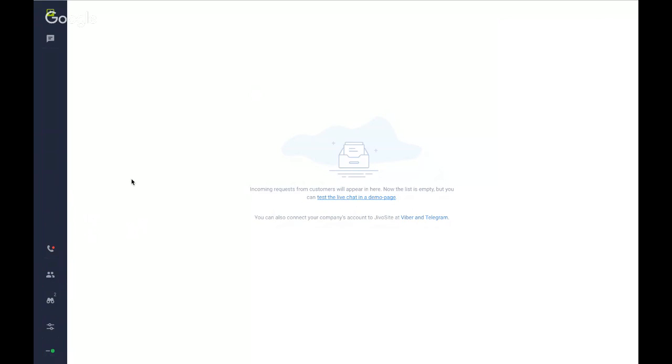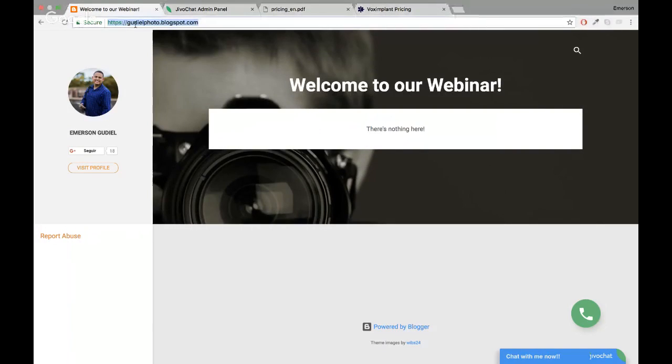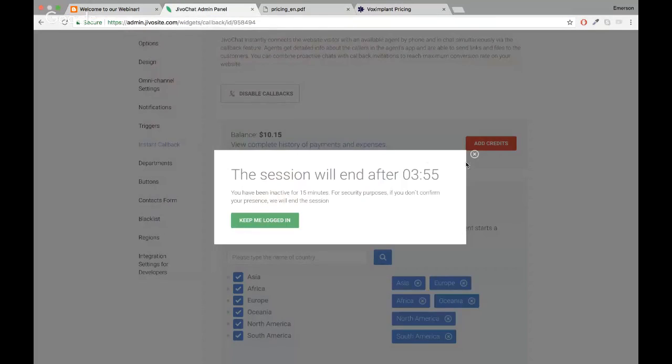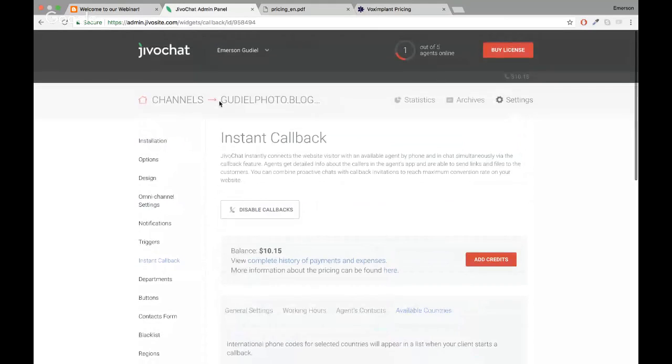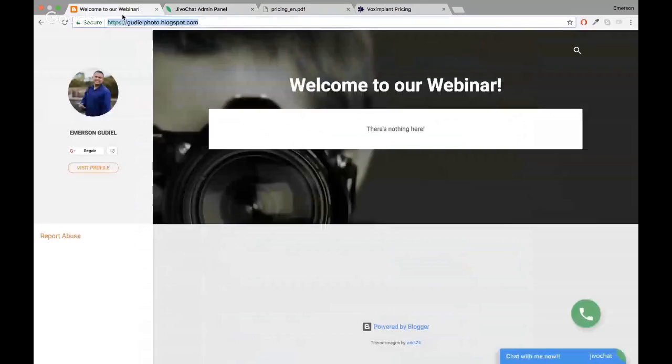So I was saying this is the Jivochat application. Now, this is different than your admin panel. This is my admin panel. So I have right here, this is my blog. As you can see, it's very simple. Very simple. It's just an example. And this is from the visitor site.